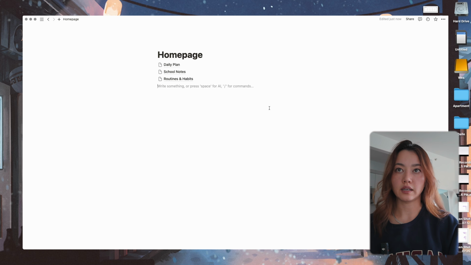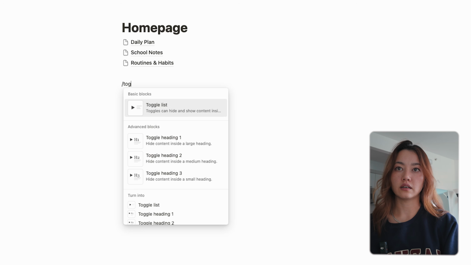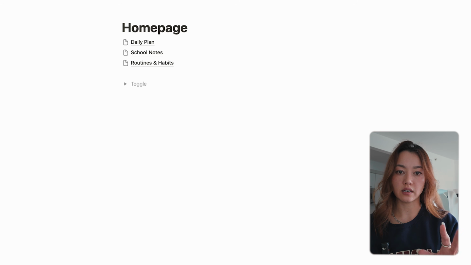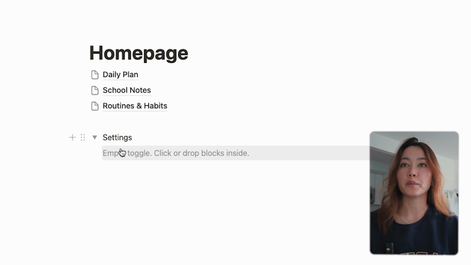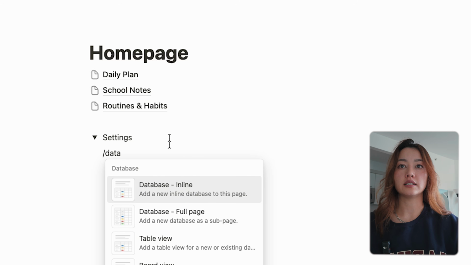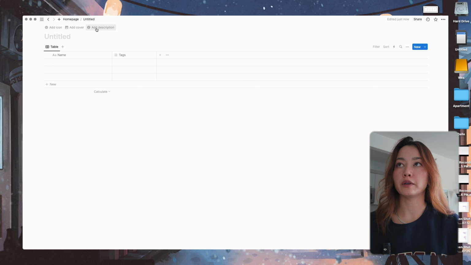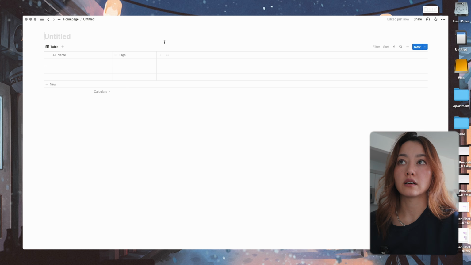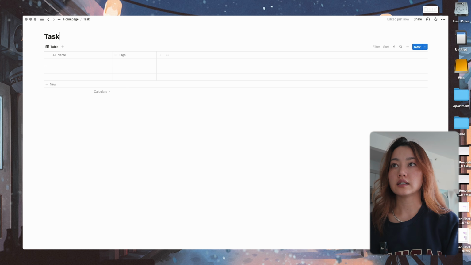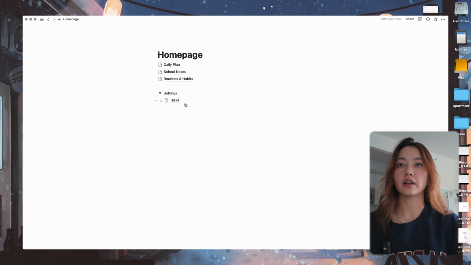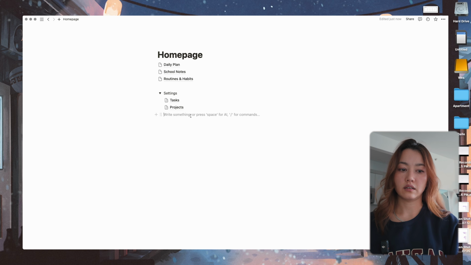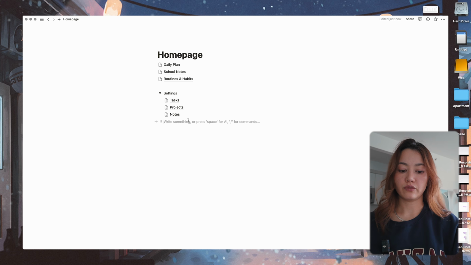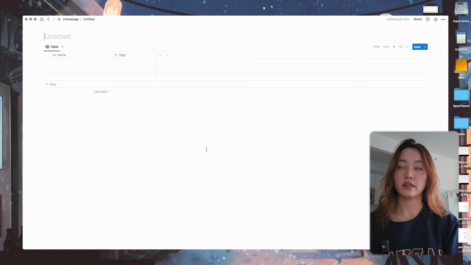which I'm also going to put on the same page. So I'm going to create a toggle here, which is going to hide information if I toggle it on or off. And this will be settings. So it's kind of like the settings for my app. Open this, and I'm going to create a database as a full page. And I'm going to be referencing those databases that we just talked about. So I had a tasks database, and then I'm going to create another one for projects, another one for notes, and then a final one for habits.